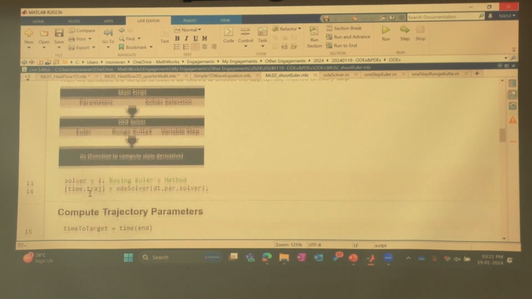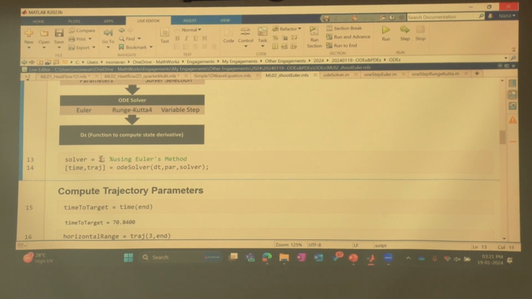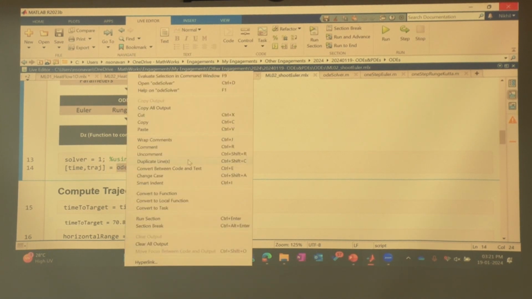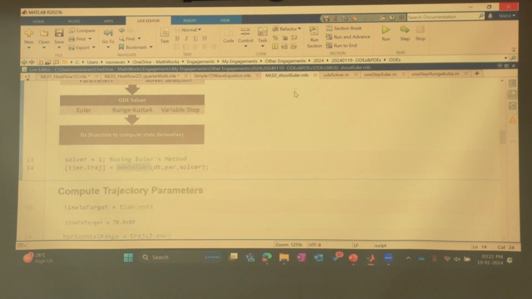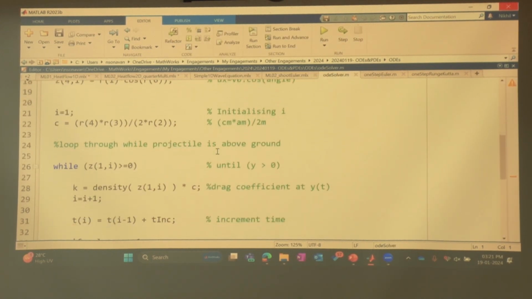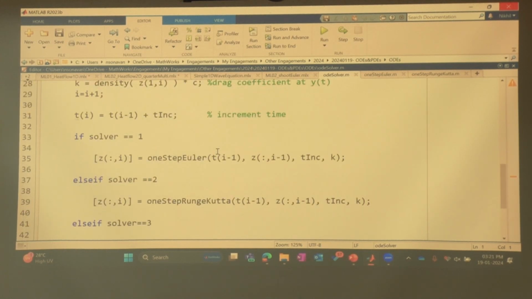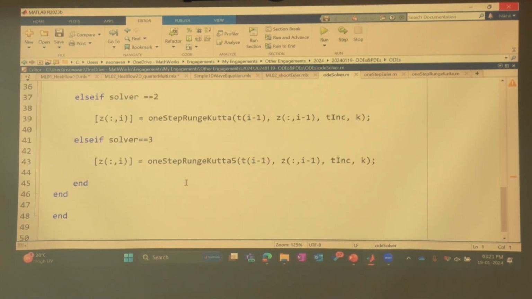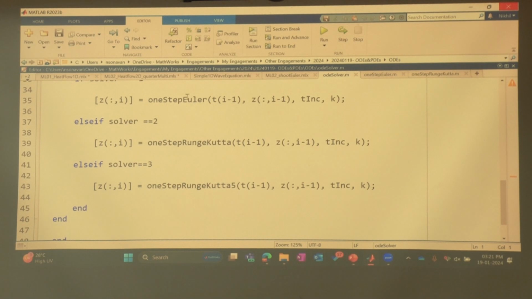Yeah. So here basically I am selecting the solver: 1 being Euler, 2 being Runge-Kutta, and 3 being variable step. I have defined it in that way. If I open this script, again I am just defining the horizontal states and everything, and this is my part. If solver equal to 1, I'll be using the one step Euler function. If solver equal to 2, it is one step Runge-Kutta. If solver equal to 3, one step Runge-Kutta 5. These are the functions that I have created, and depending on the number I put in, that particular file is going to execute.